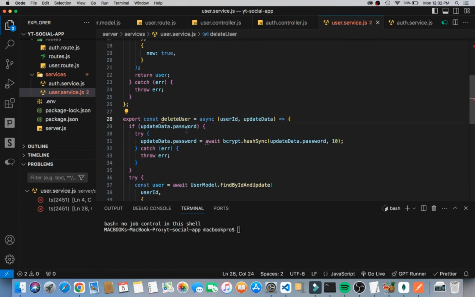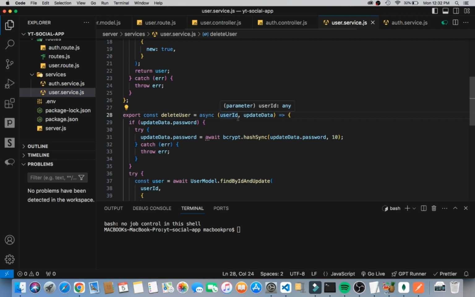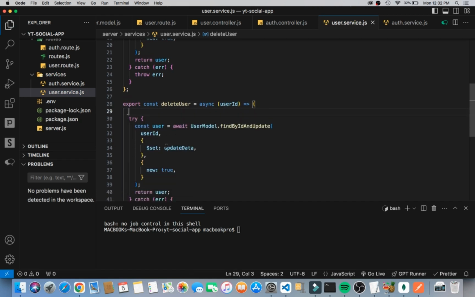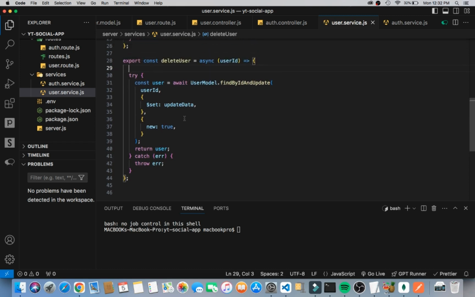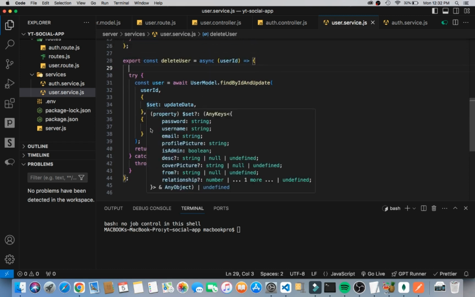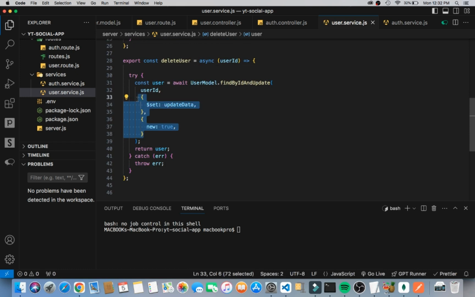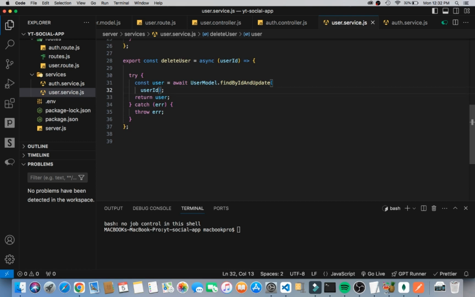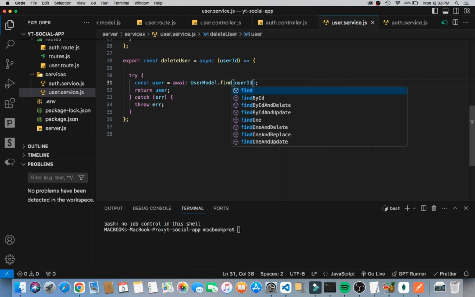You can just change this to delete user, taking in user ID and update data. Not necessarily, we're going to take out the update data, and over here we're going to clean this out. And then with a try catch block over here, we are basically going to clean this out, and I would format this in a very nice way. Then over here I'm going to say find by ID and delete. So we pass in the user ID and it returns the user back.